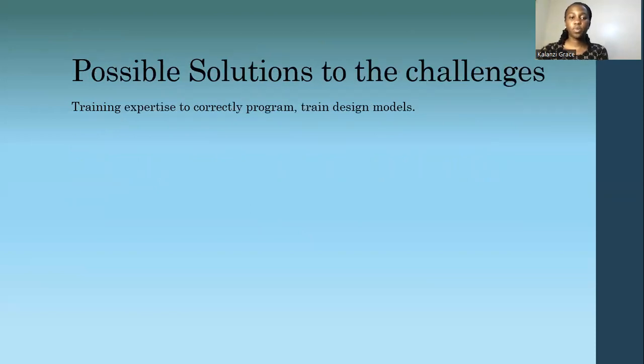Then the possible solutions could be training or actually learning, since in my case, learning the necessary programs that I actually need to train and design the AI models so that they can be accurate.